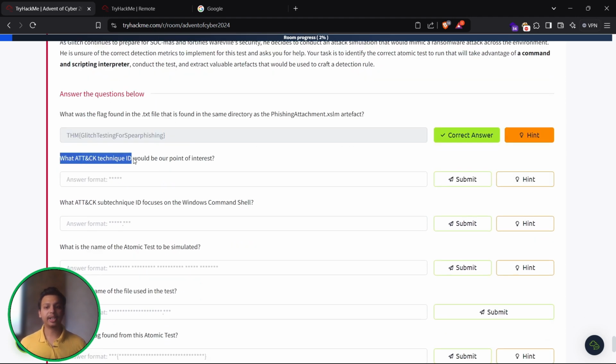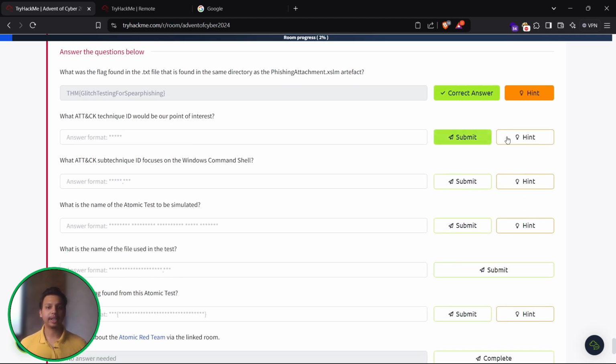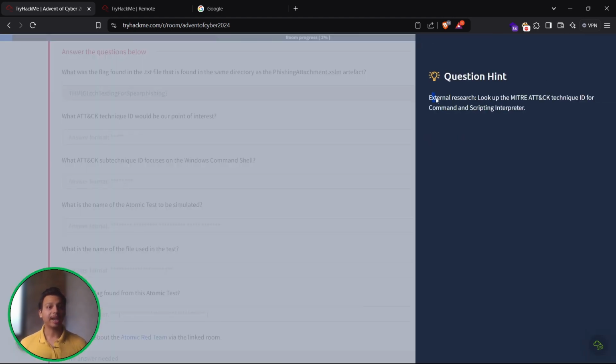So what ATT&CK ID technique will be the point of interest over here? As it said, command and scripting interpreter, right? So let's click on the hint and see what it says. External research. Look up the ATT&CK technique for command and scripting interpreter. So let me just directly search.